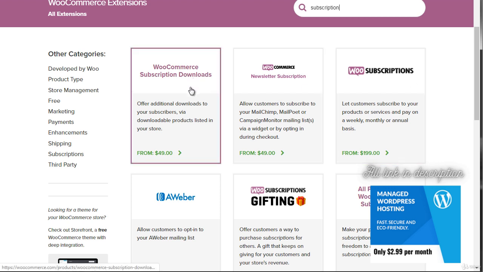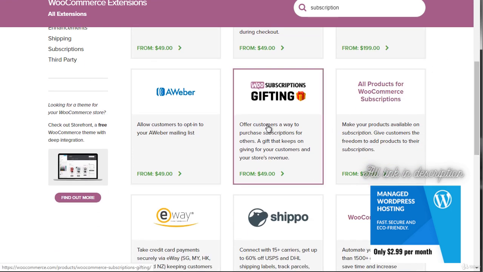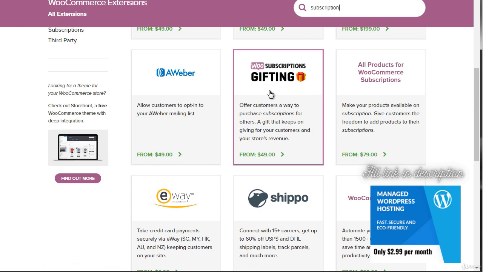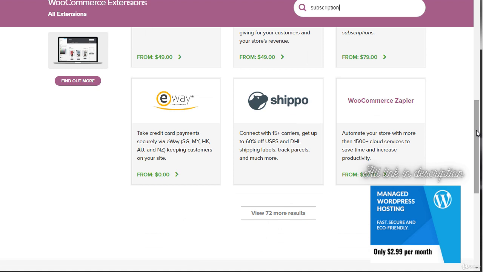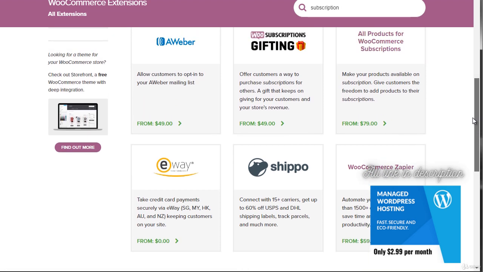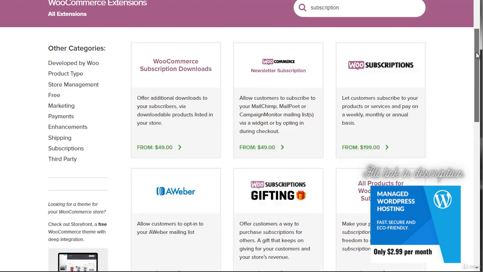We can see subscription downloads, newsletter subscription, Aweber, subscriptions gifting. So for example, if you want to set it up so that people can buy a voucher or a gift subscription and give it to somebody else, that's actually a really good idea. We've got other payment processors, and we've got Zapier. We'll talk more about Zapier in the next video where we talk about automation. Zapier is a platform that allows you to automate a lot of WooCommerce or WordPress tasks. And we'll talk more about other plugins that we have tested that work really well that fit that description.